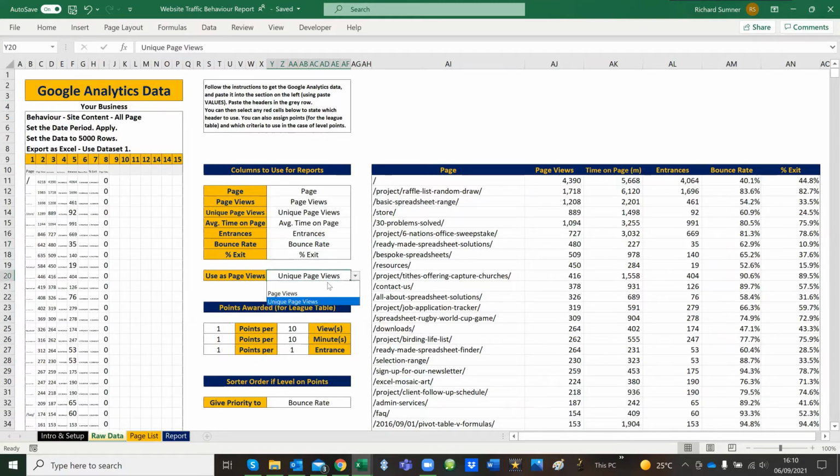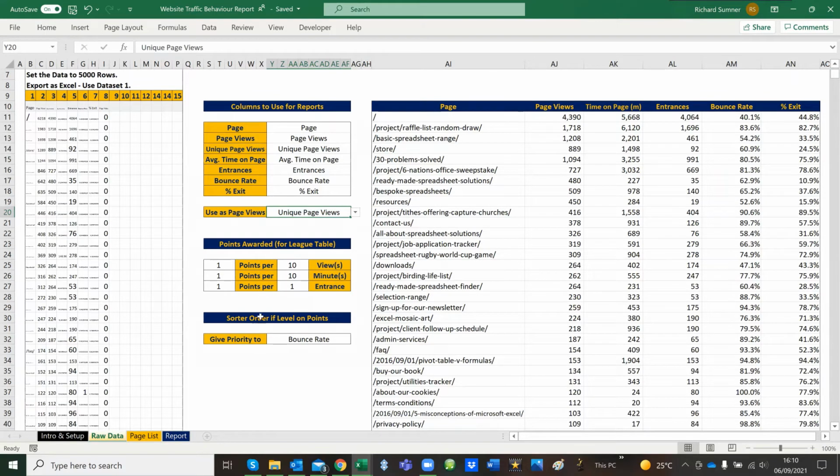Users page views, you can select whether you want to use page views or unique page views as your page views. I've gone for unique page views. And then underneath here is a point scoring system. Now, the point scoring system is quite simple. I wanted to rank these categories that you've created by the number of points. So what I've done, instead of just going rank by page views or time or whatever it is, I've said 1 point per 10 views, 1 point per 10 minutes. That's the time it's spent on each of those categories, and 1 point per 1 entrance.